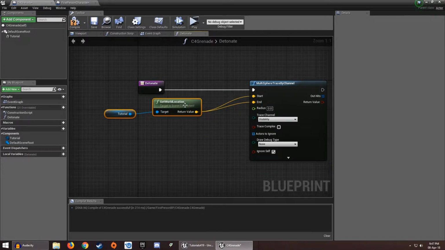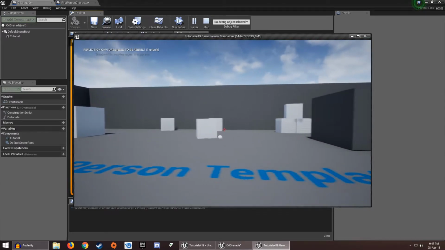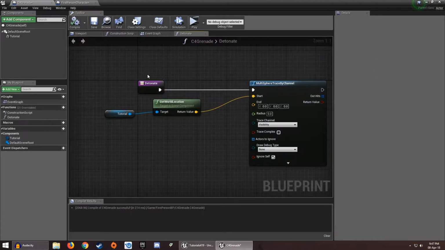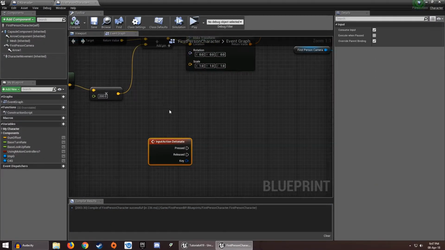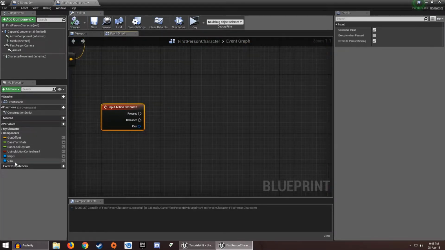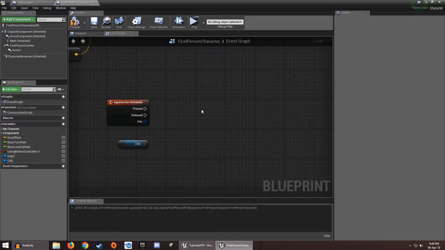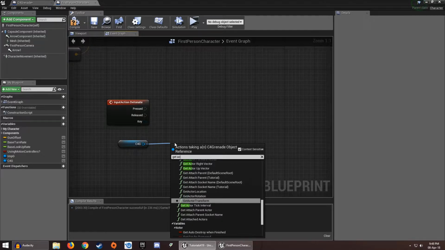Basically this is going to set the location of the sphere. Actually I can't detonate it now, so I'll just show you how to detonate it. We need to go to the C4 grenade. This is why you're going to need to promote it to a variable. Get a copy.